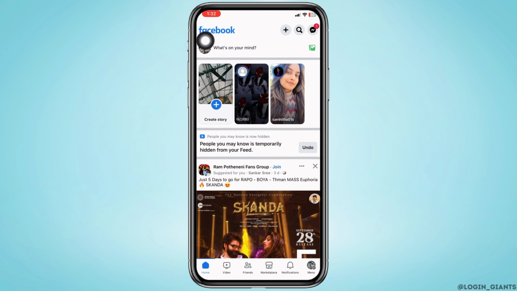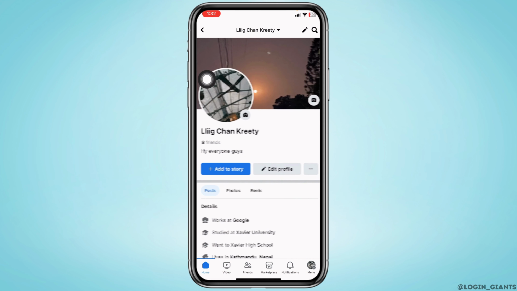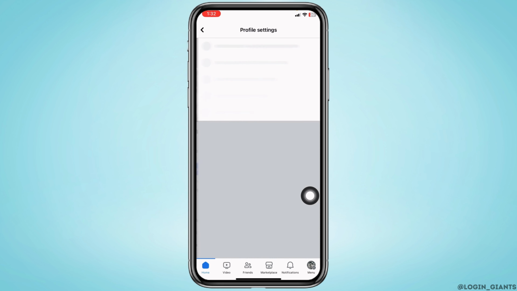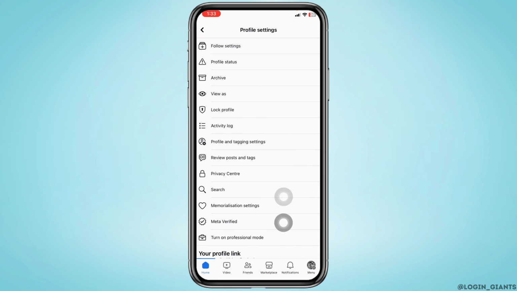Now at the top left corner you can find your profile picture. Tap on it. With that you will land on your profile. After you land on your profile, over here you're gonna find three dots. Tap on it. Now over here you're gonna find different options.